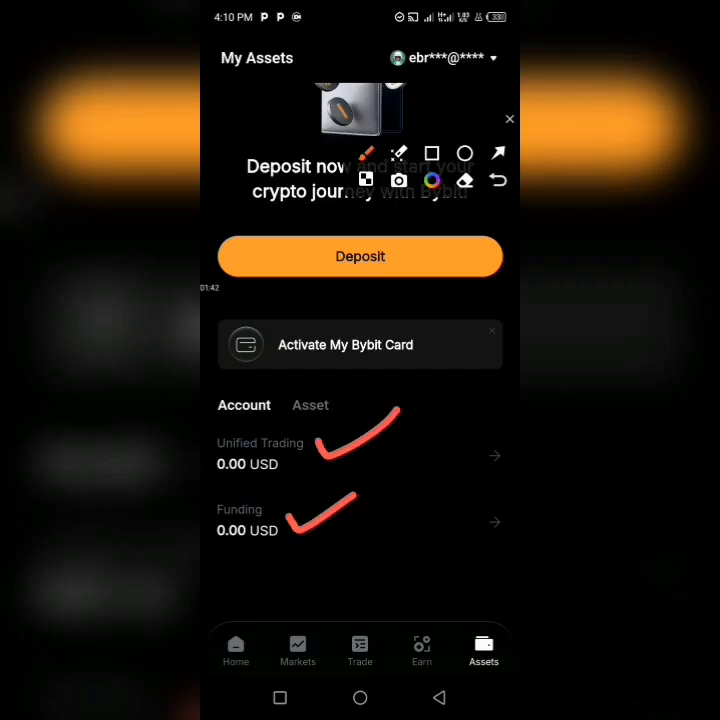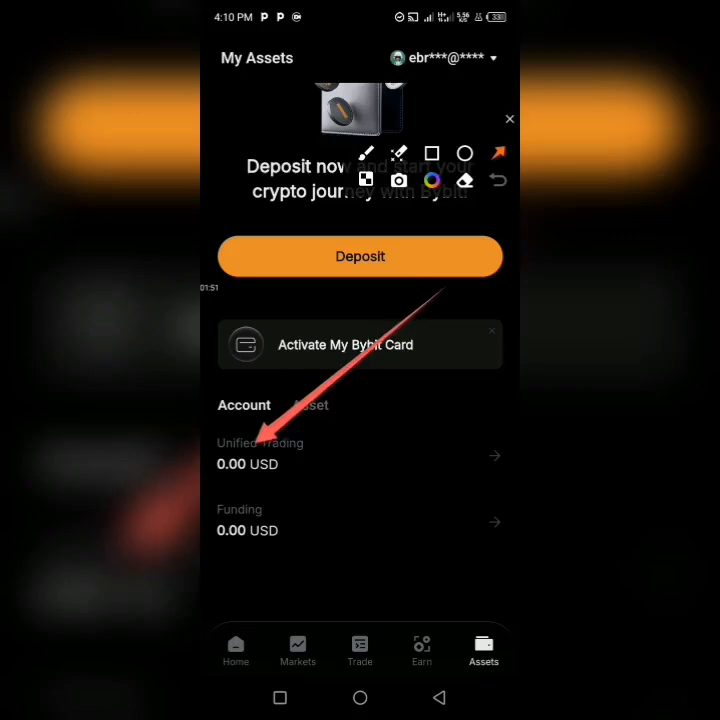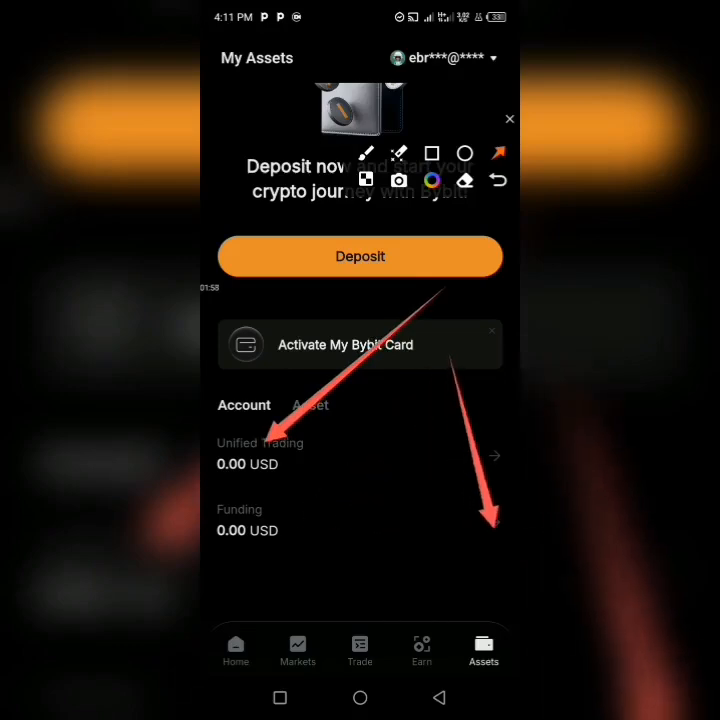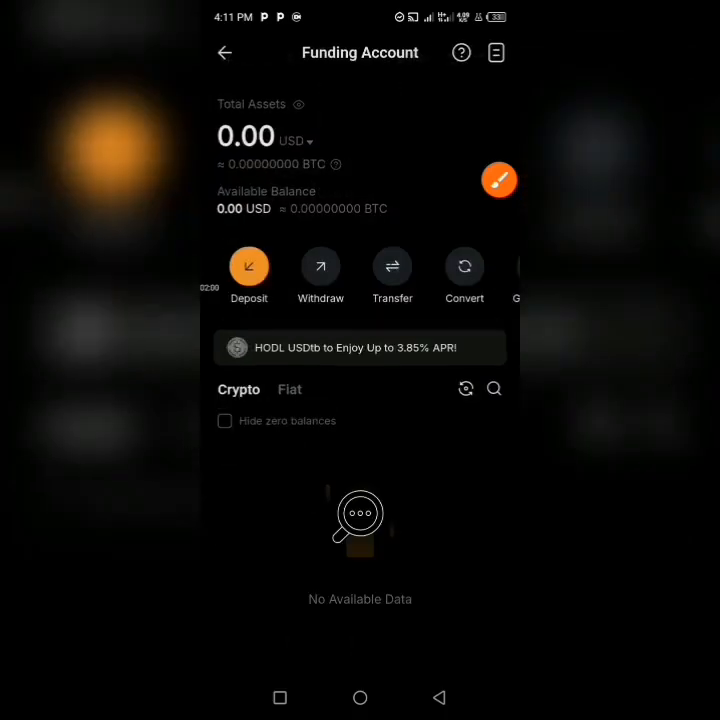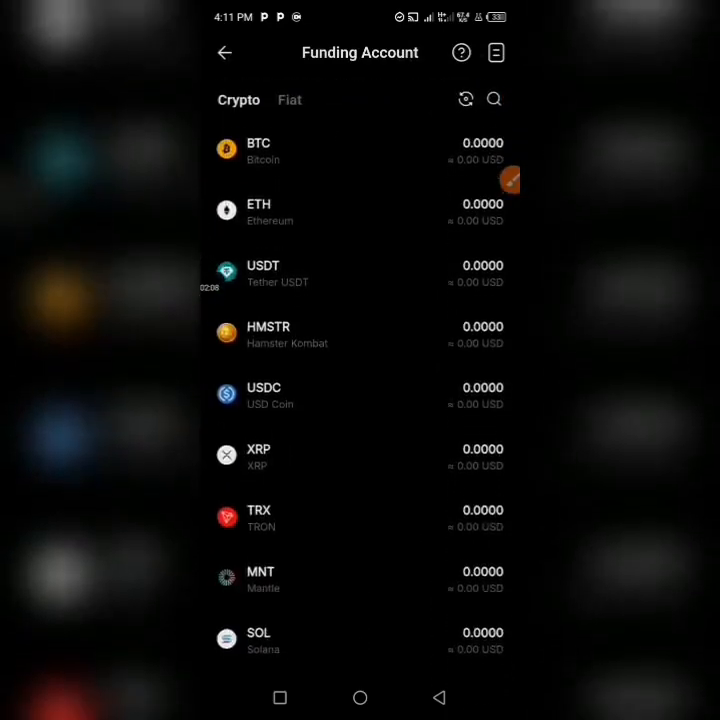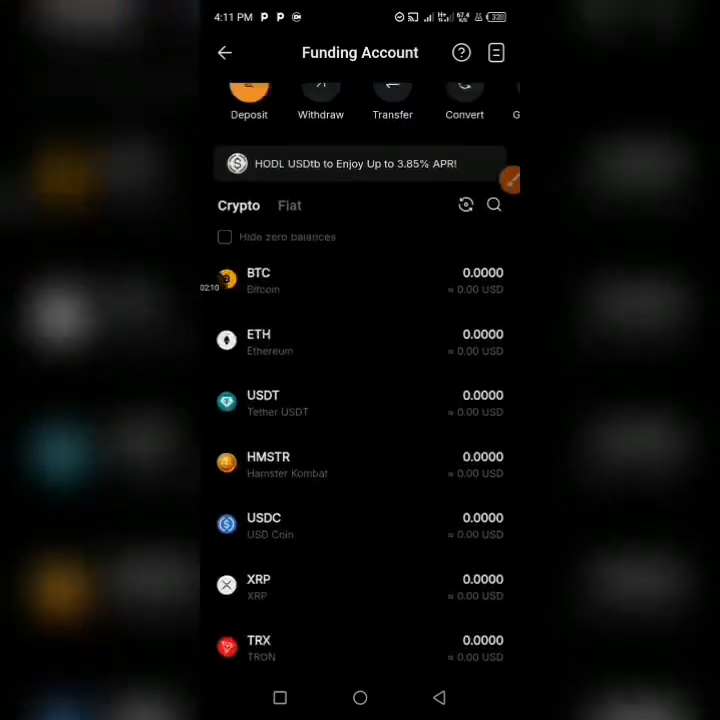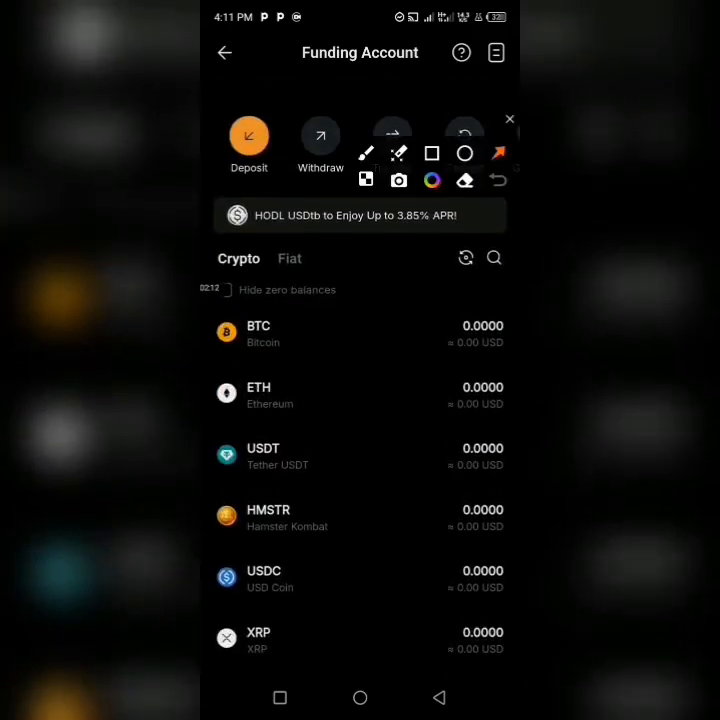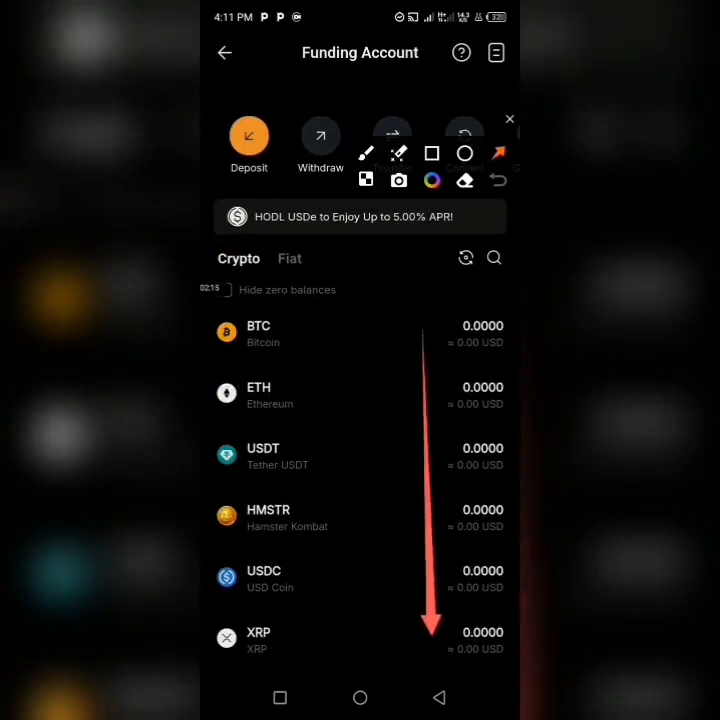Okay, but for this video, if you want to transfer your tokens to a different Bybit, after converting all your money from the unified trading account down to this funding account, you now go ahead and click on this funding account. Okay, so you tap on the funding account. Now after tapping on this funding account, it's going to load up all your tokens right here.